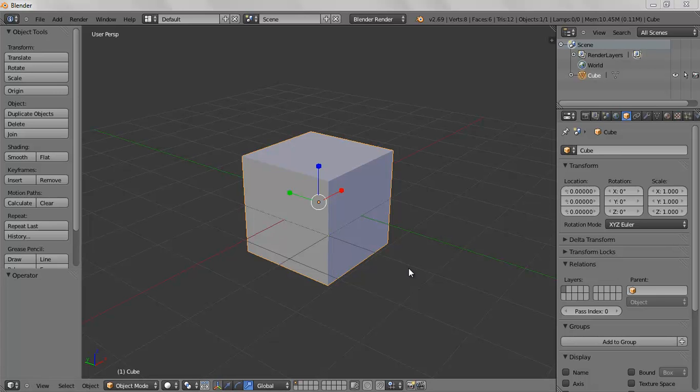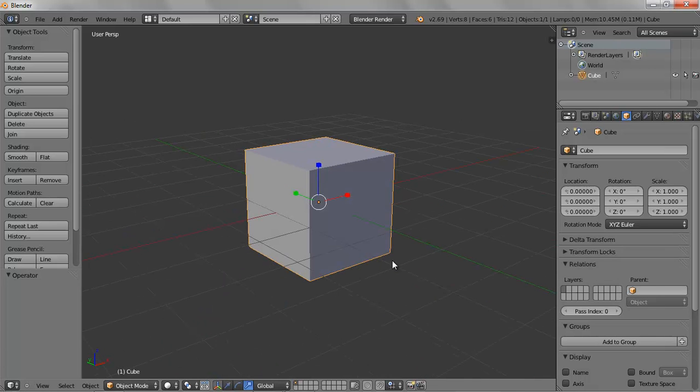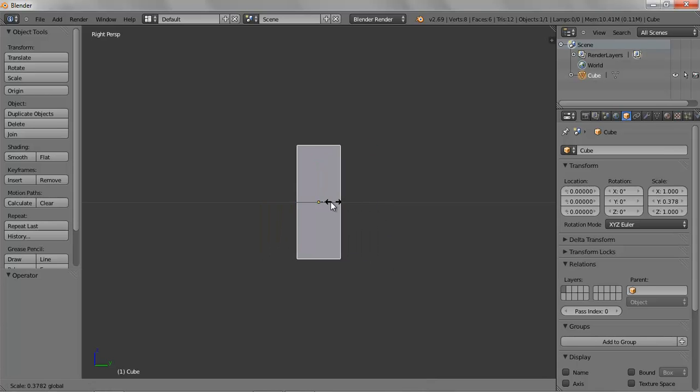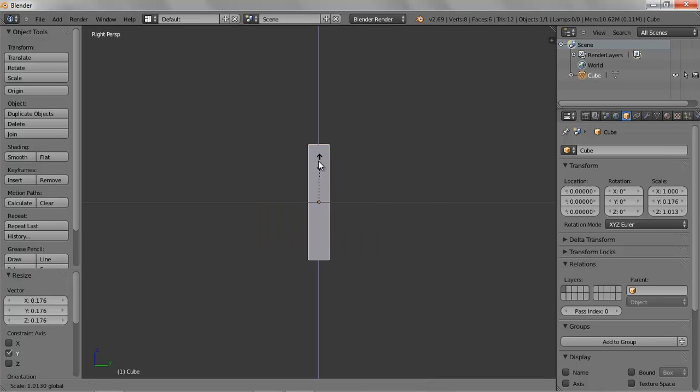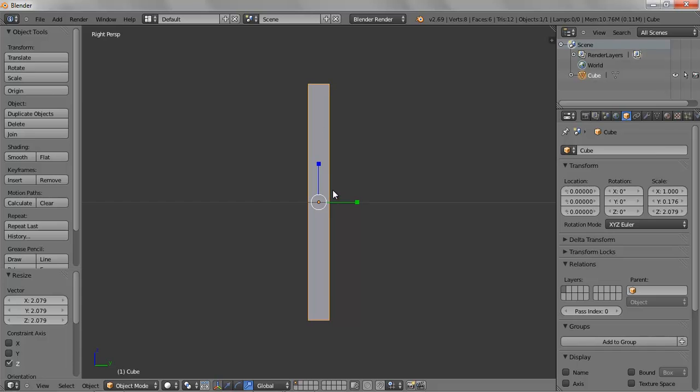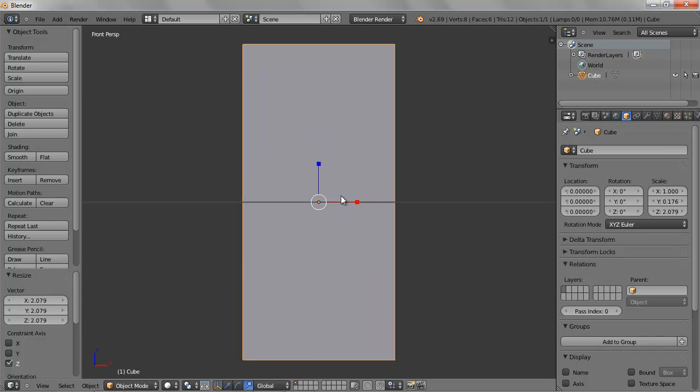This is Blender 4. First thing we're going to do is make a door. Let's go to the side view and we'll make it skinny. It's just a basic cube, and we'll make it tall. Let's go to the front again and zoom in. At this point, we're going to go into edit mode.